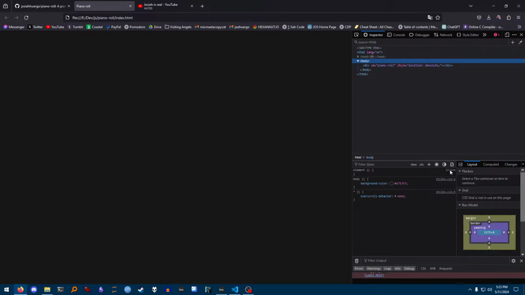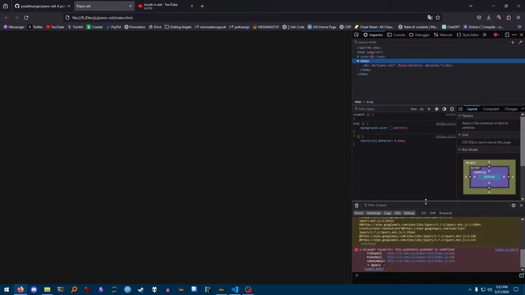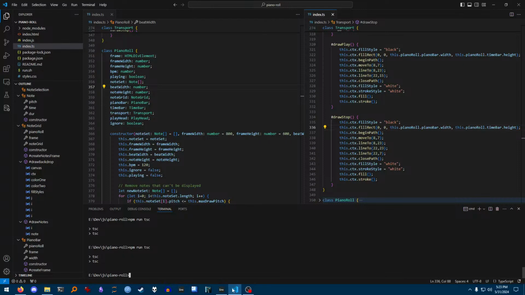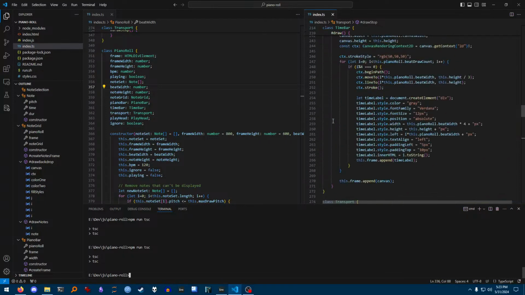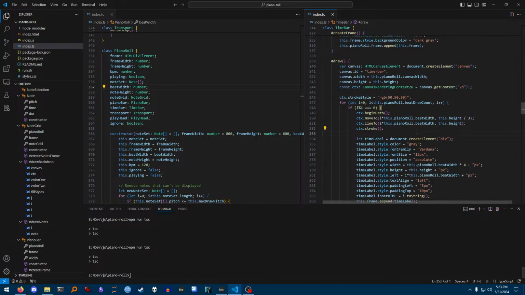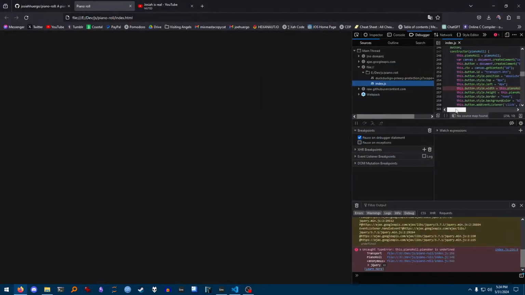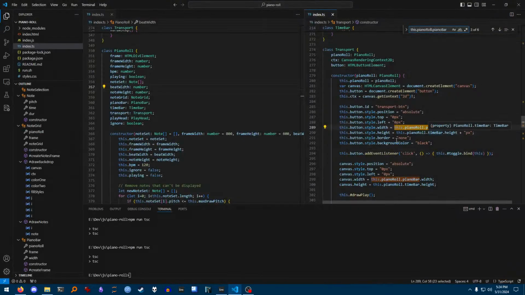All right. Oh, this doesn't render. Oh, I messed something up. This.piano bar is undefined. What? 256 it says? What is that? Why does it say 256? Transport. Okay, so it's in the transport. Okay, it's where I am right now.